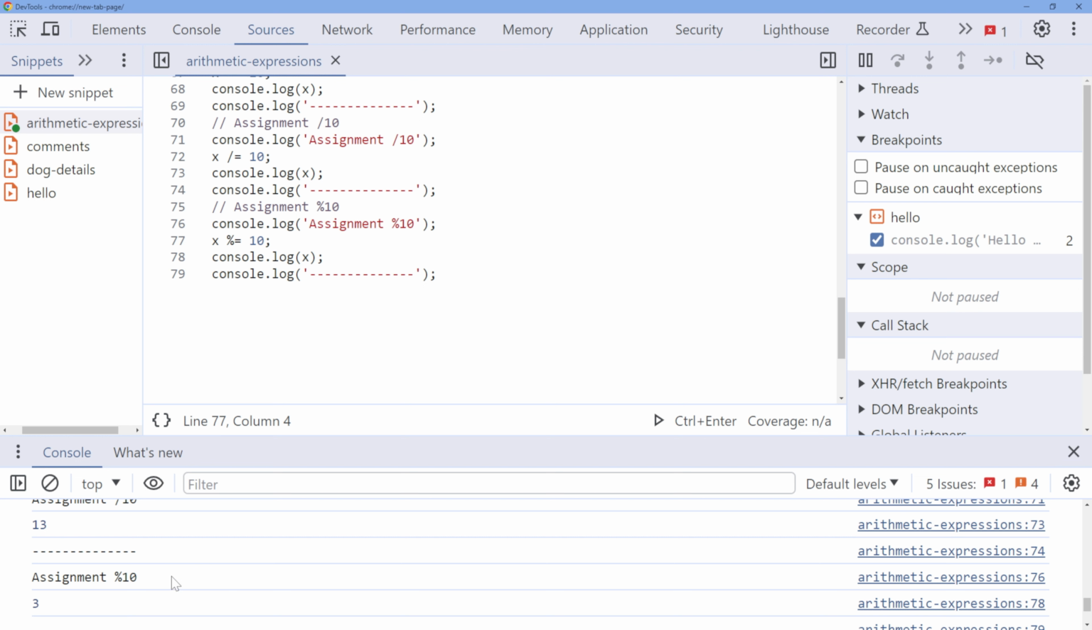With these operators, you can perform various calculations and modify variables in your JavaScript code. Understanding how to use these tools will be valuable as you write more complex code.